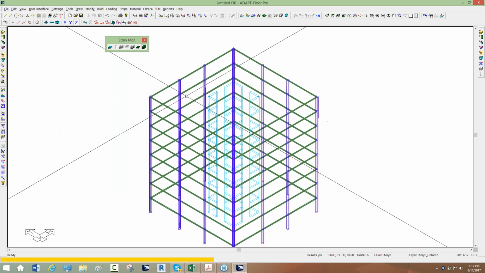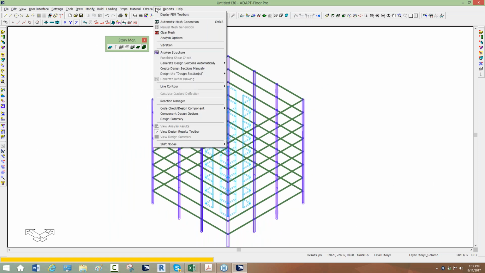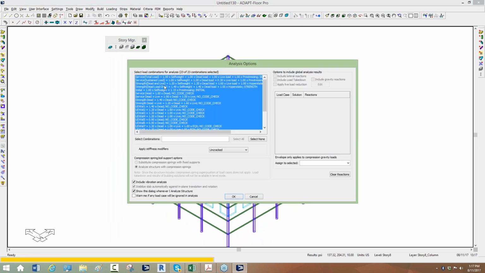And now if I was to rerun this model under Analyze for whatever set of combinations I want to rerun it for, you can see that the usage case is added here to the Apply Stiffness Modifier selection. So I have uncracked and I now have stiffness 50. And so either of these could be run globally or in single level when I rerun the model.